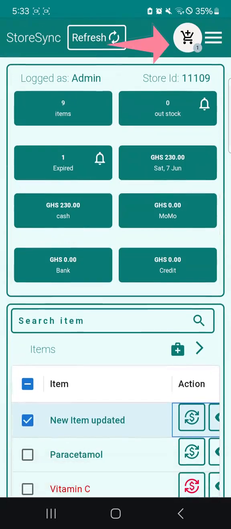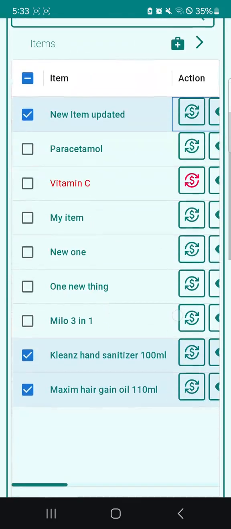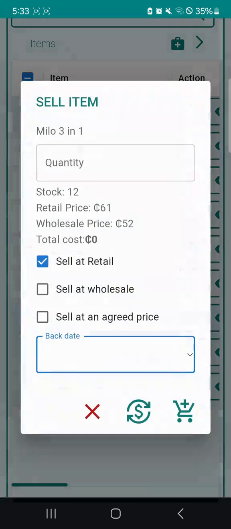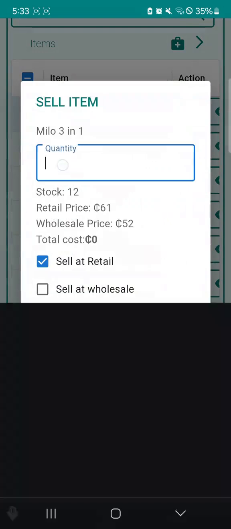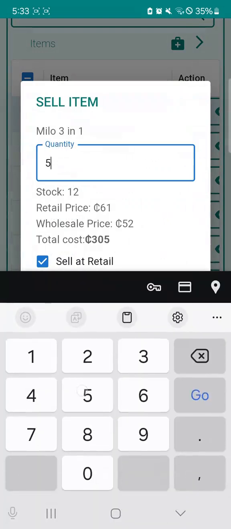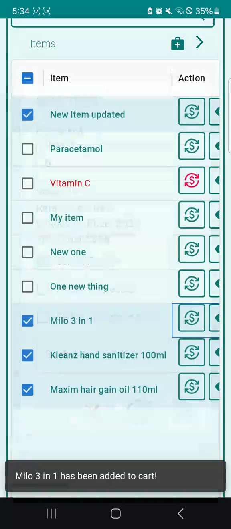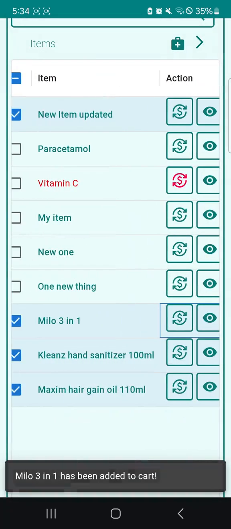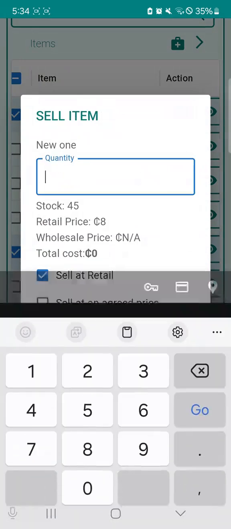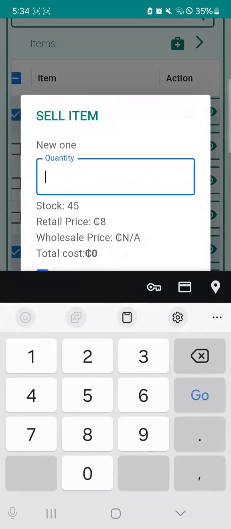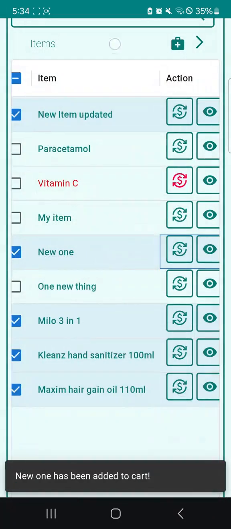So as we can see from here, we have the cart showing that there is one item in it. Now let's open another one. Let's say the Milo 3-in-1. Then let's say this person wants to buy 5 pieces. The system calculates everything, and then I will add it to the cart. Let's add one more item, such as the new one, and then let's say the person wants to buy 8 of these, and then I'm going to add this one here.